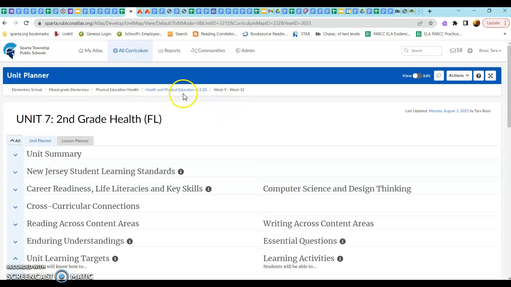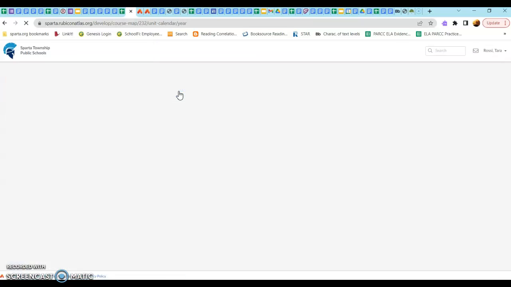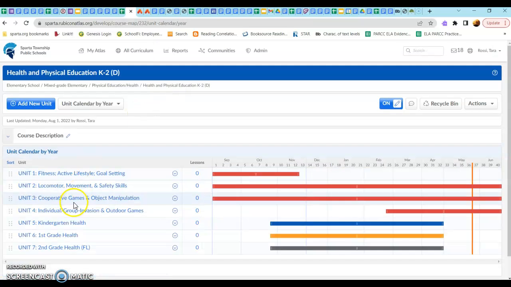To go back, you would just follow this thread so you can see health and physical education K2 is highlighted. So you can click back on that and you can go to an additional unit. So we were just in unit 7, which is the family life unit. That's where the family life lessons exist, where parents will have options of whether or not they want to participate in the family life lesson or lessons, or if they want to participate in the extended health lesson. But you can go through any of these units and see what's included.